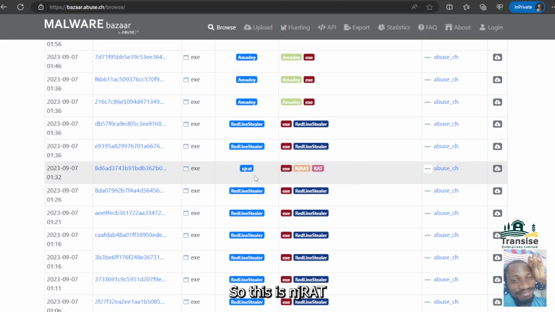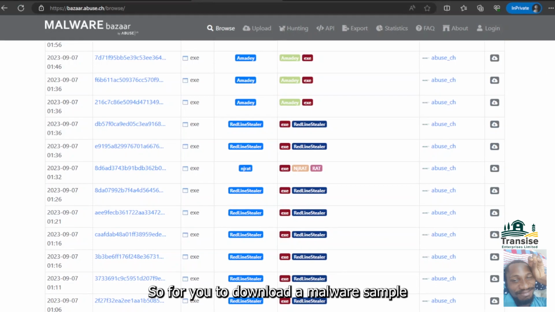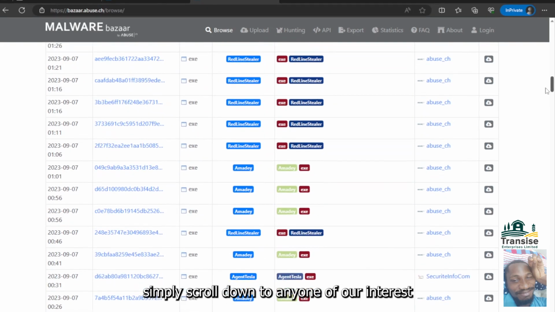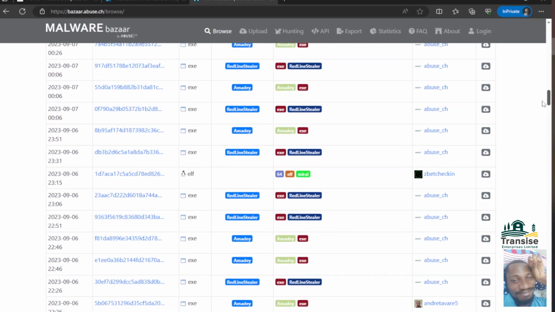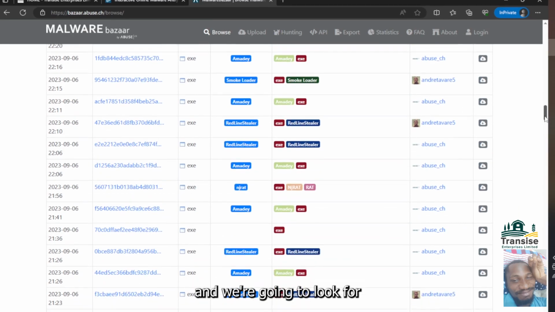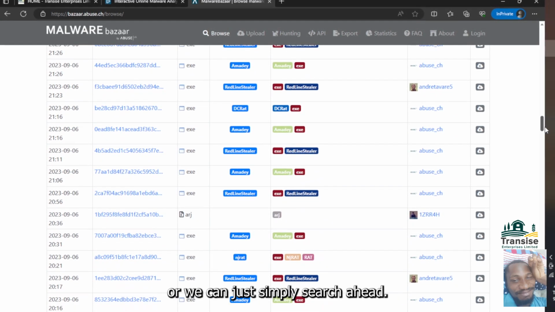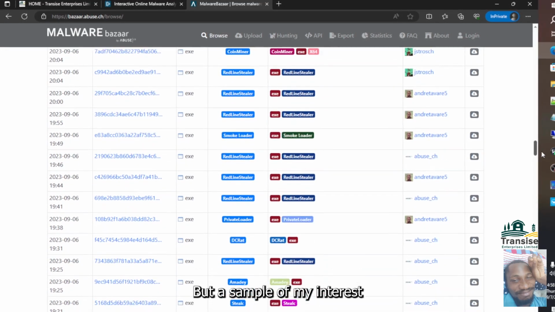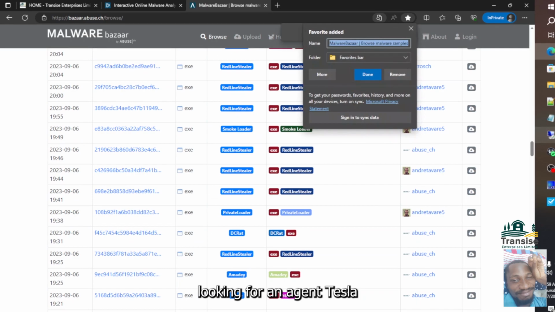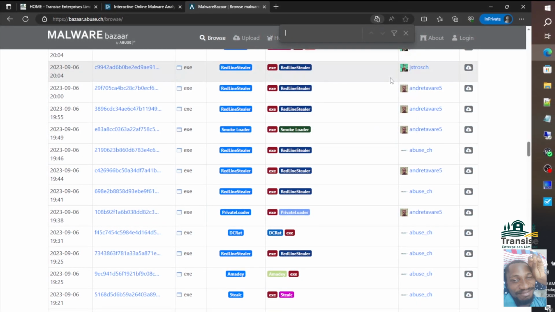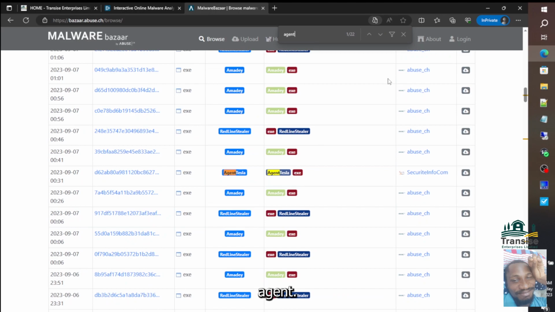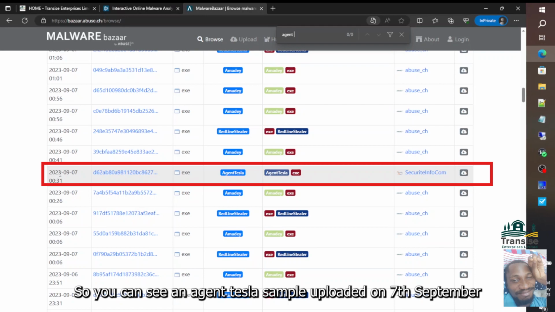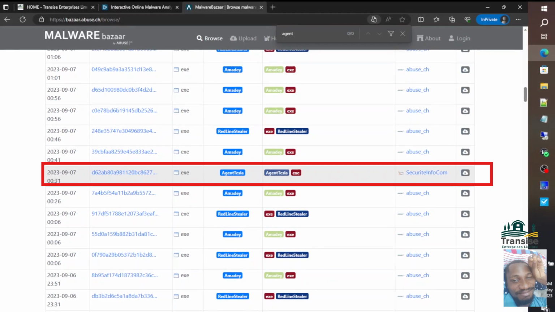So for you to download a malware sample, you simply scroll down to one of your interests, and I am going to look for, or we can just simply search up ahead. But here, the sample of my interest today, I'm looking for an Agent Tesla. So here we are. We can see an Agent Tesla sample uploaded on 7th of September.